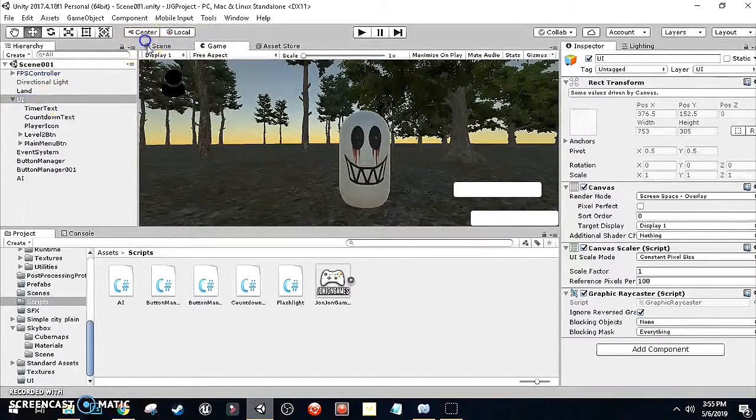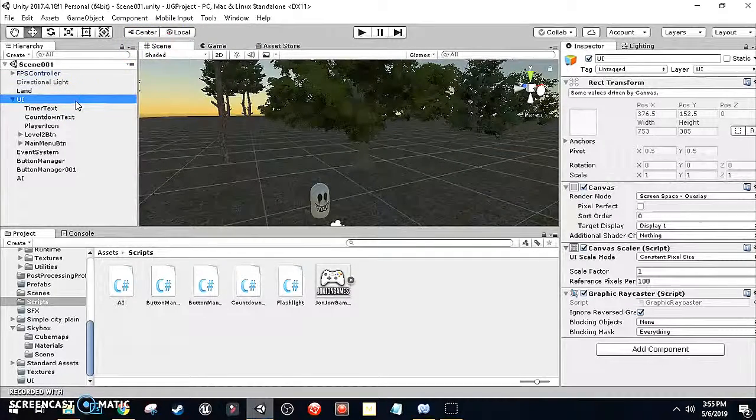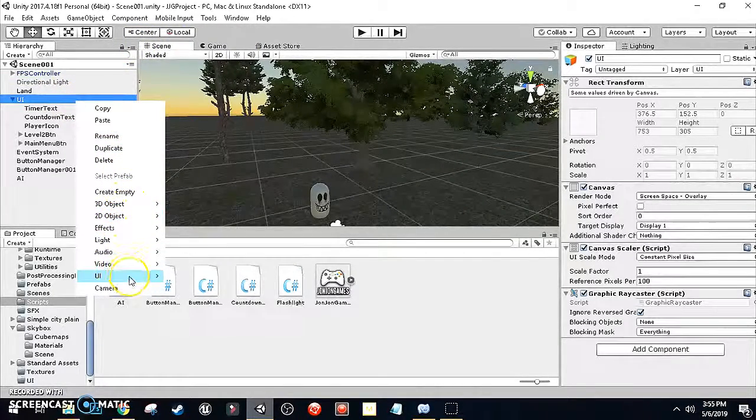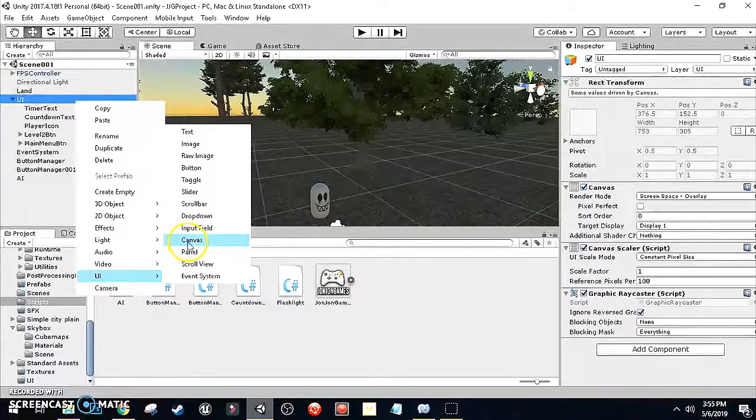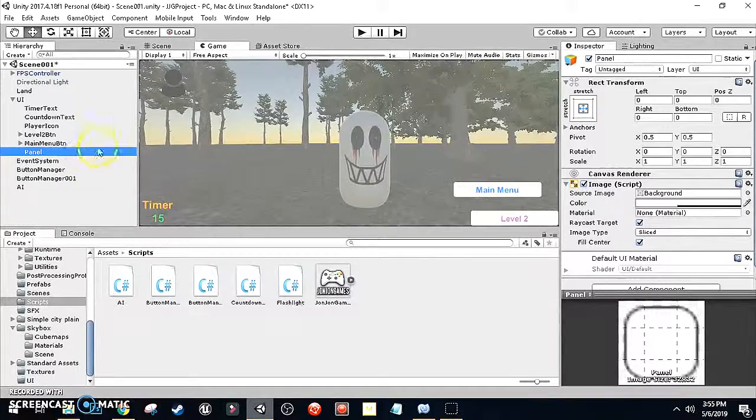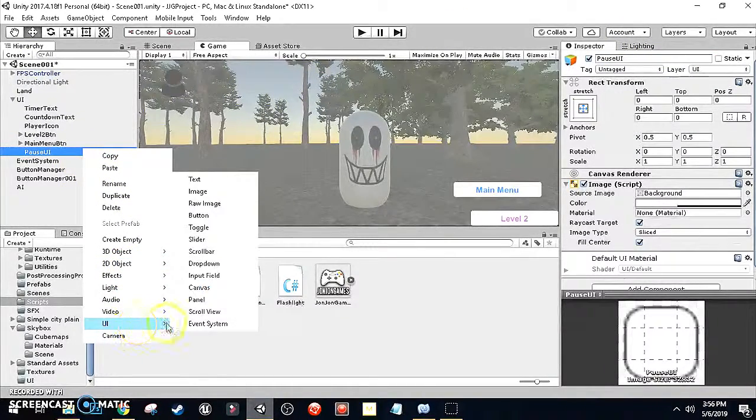So with our UI still selected, I'm going to right click, and we're going to create, then go to UI, and add a panel. And we're going to call this pause UI, or you can call it pause game UI, whatever, it doesn't matter. Then with this UI, right click UI, then we're going to add some text.